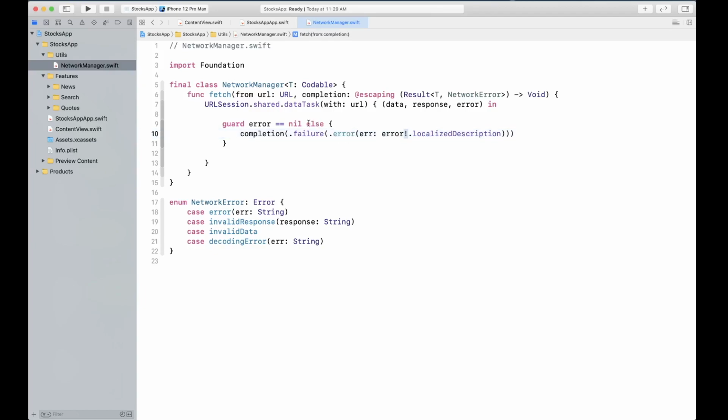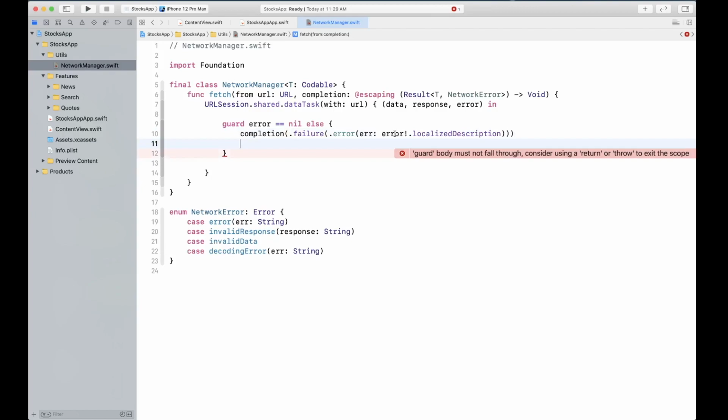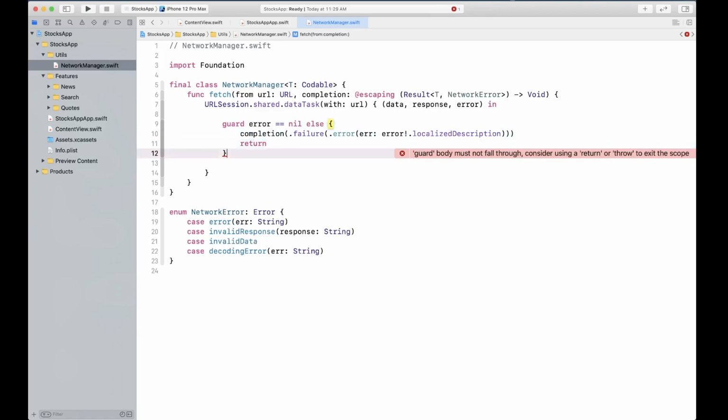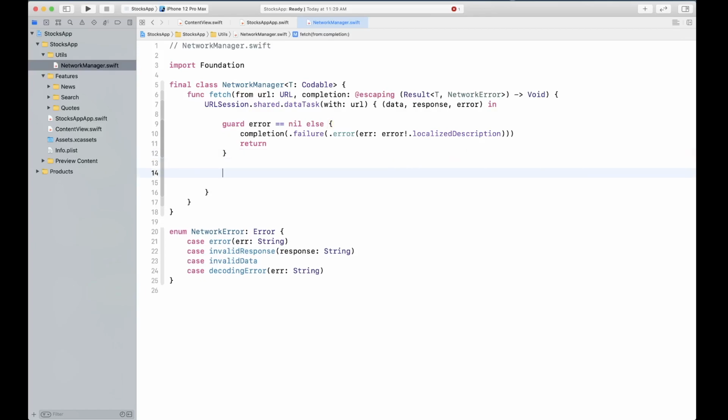the reason that we got into this block right here is because error is not nil. So that means that we're going to be successfully unwrapping this with the exclamation and then get the localized description from that. Now we do want to return from here because we don't want to continue. So that's going to be the first case.